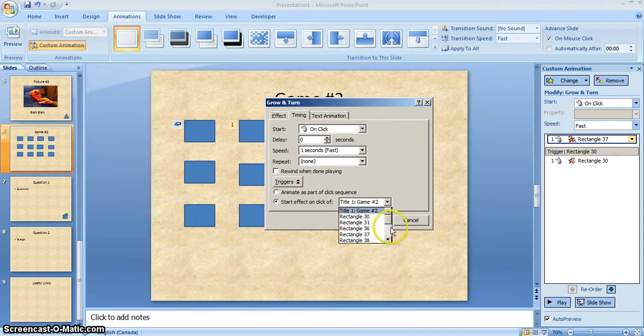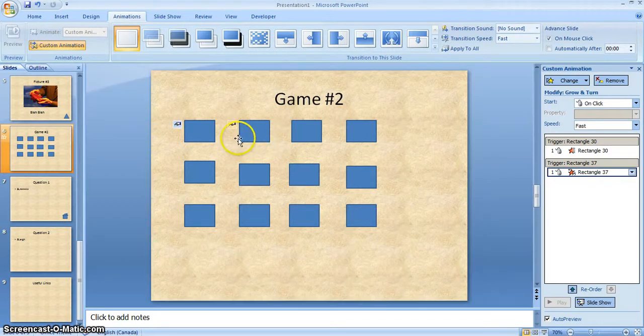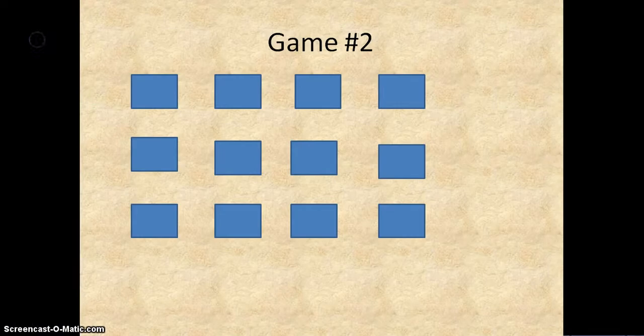If you remember, our object's Rectangle 37. Let's select that, hit OK. And now our object will only disappear after it's actually been clicked. If you click anywhere in the slide, it'll go to another slide. But if you click the object, first step, it will hyperlink. Second step, when you go back to this slide, it will then disappear. So let's see if that worked.